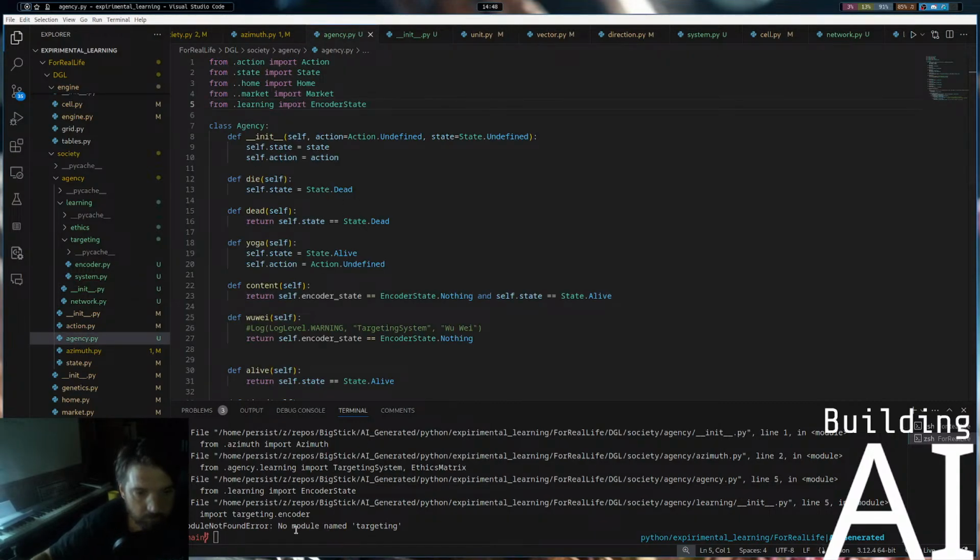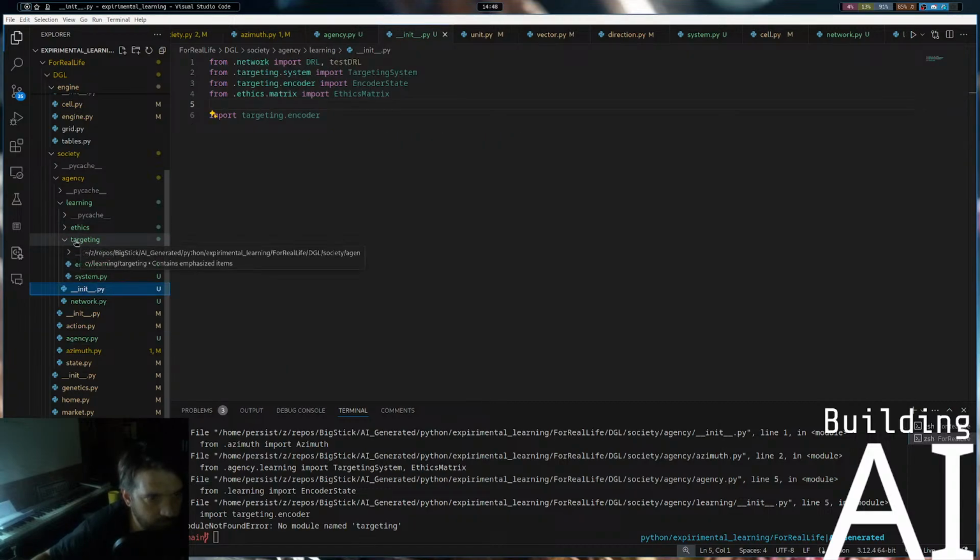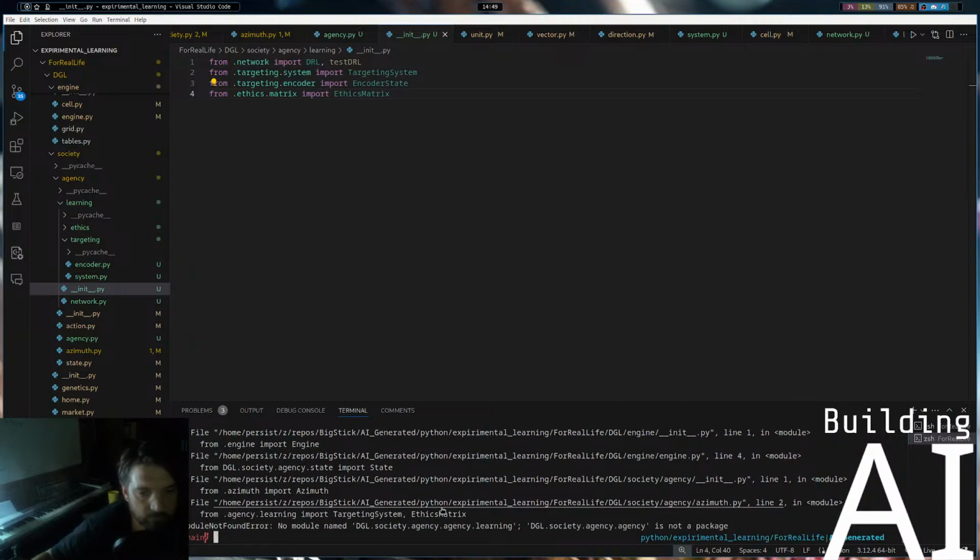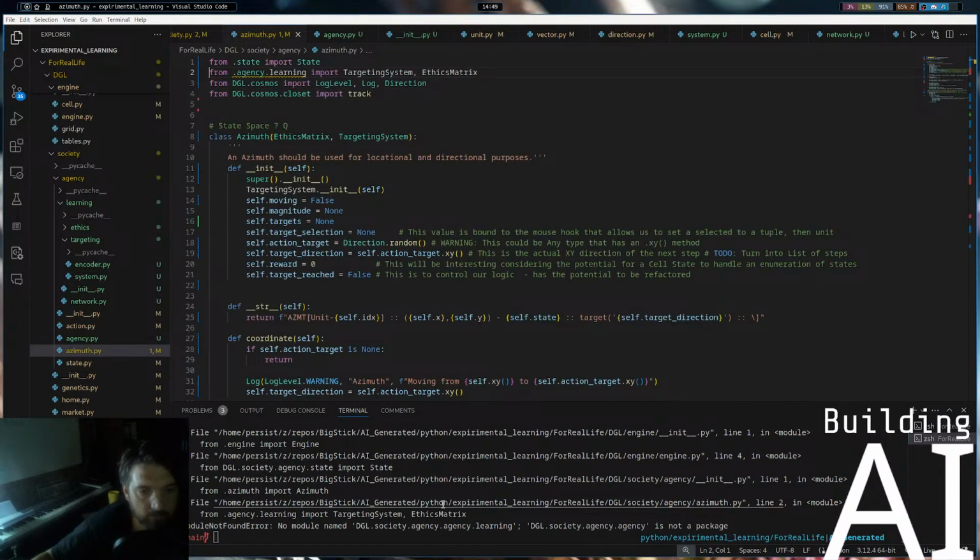No module import targeting. Agency.learning is not a package. Society, agency.